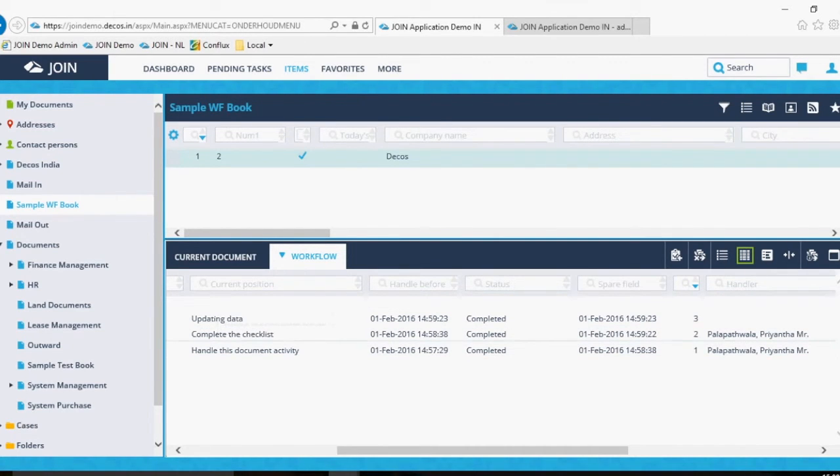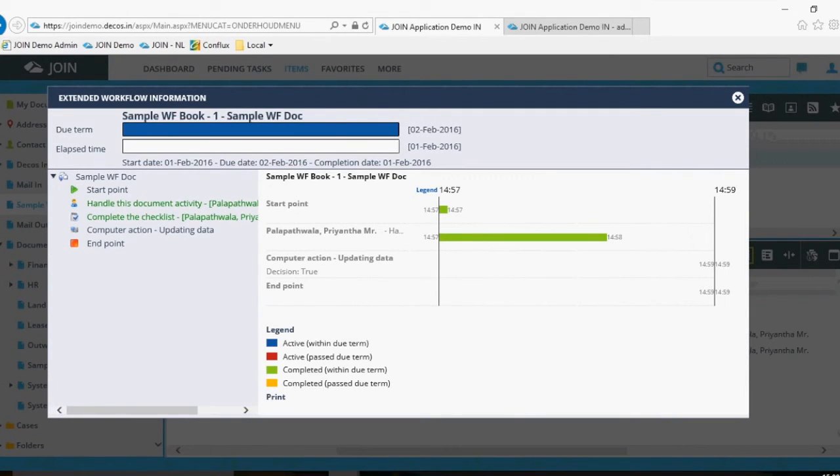Now there is an interactive visual view of all this workflow that has processed. On the top, it says show extended workflow information. I'll click on that, and this gives me a visual view of the workflow. This is the first activity, started at this point, completed at this point. Another activity started at this point, completed at this point. So it gives you a complete idea. If a particular activity is completed after the due date has passed, it will come up in red. You can see the legends: active, past due, done. So I'll close this view.